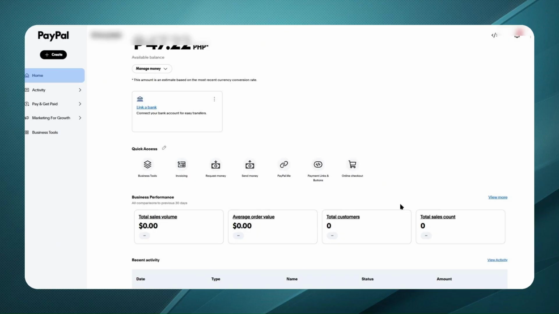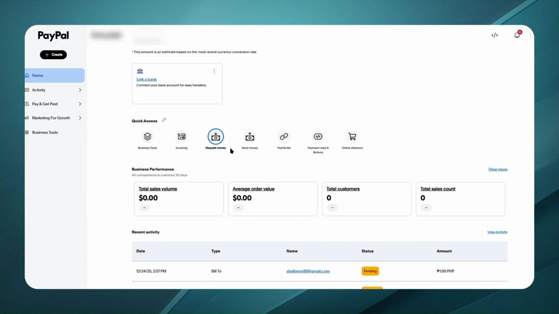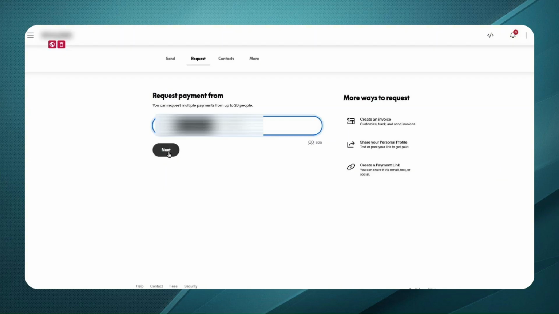In order to send money through PayPal without linking a bank account, first open the PayPal app or go to the PayPal website and log in to your account. Next, find the Send and Request option on the home screen or in the top menu and select it. Then, enter the recipient's email address or mobile number that is linked to their PayPal account.